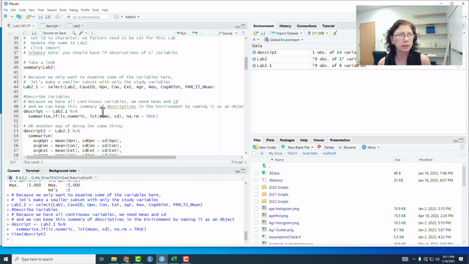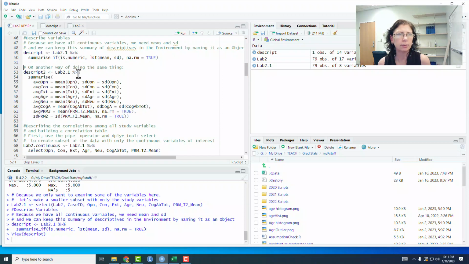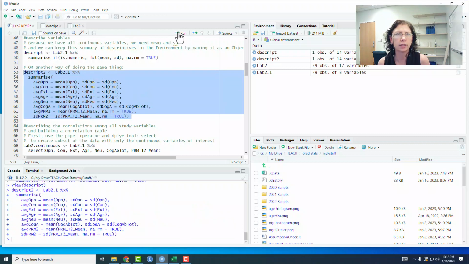Now, there's another way to do pretty much the same thing. I can use my piping tool and say, give me an item called Descript2 using Lab 2.1. Then summarize, and I'm giving it an order. I'm saying, give me the mean, and I gave it a name, and give me the standard deviation for openness, and then the mean and the standard deviation for conscientiousness, and then the mean and the standard deviation for extroversion. So I kind of gave it each at a time and show you what that looks like.